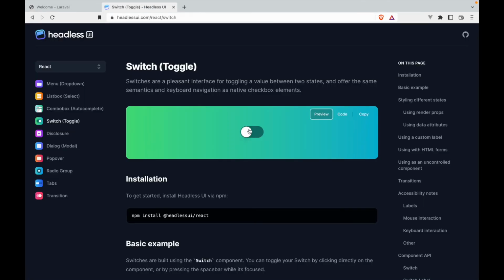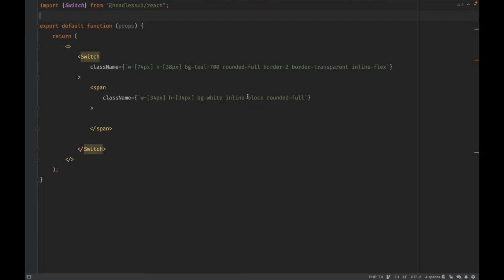What we have to do is add the transition to the component. This transition is moving left to right and right to left. Also the background color should change: when it is on, it is darker, and when it is off, it is a lighter color in the background. So let's go and see how we can do that.